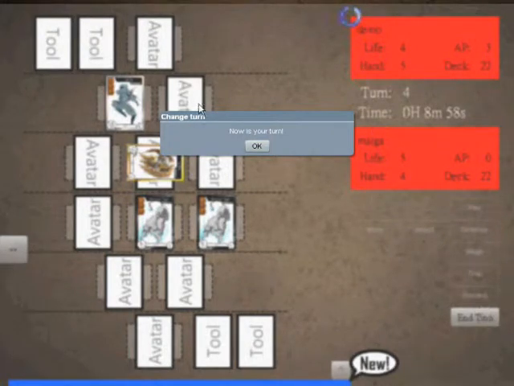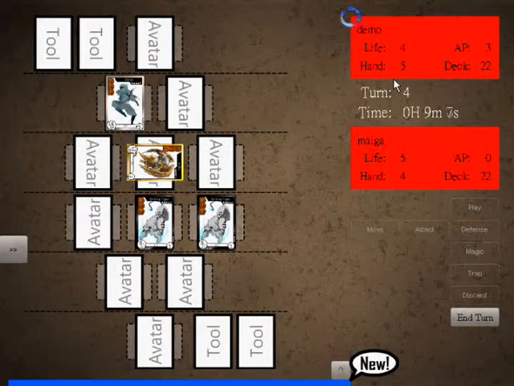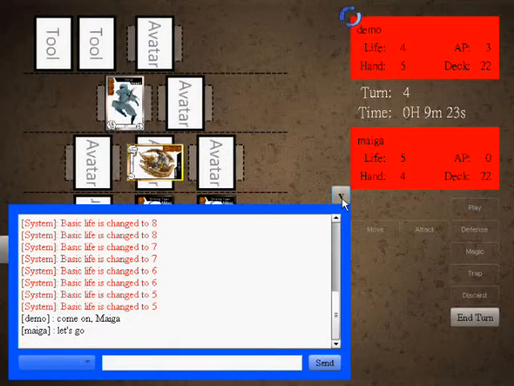Okay, as you can see, now it's Demo's turn. After the attack, Demo loses the card of the bad swarm, that's a small avatar card. Demo also loses one life point, which means he has only 4 life points left. Let's put in the new message.